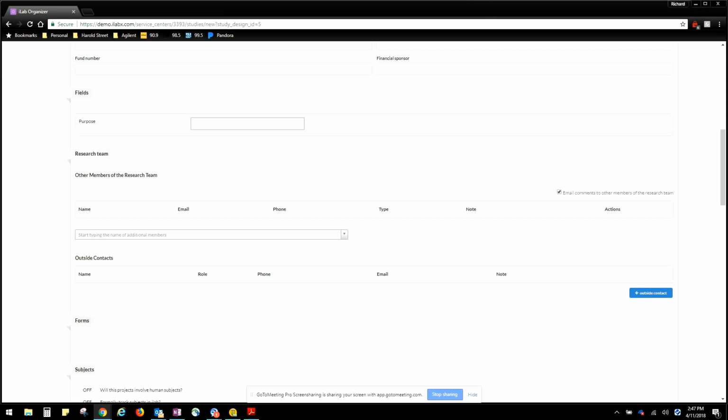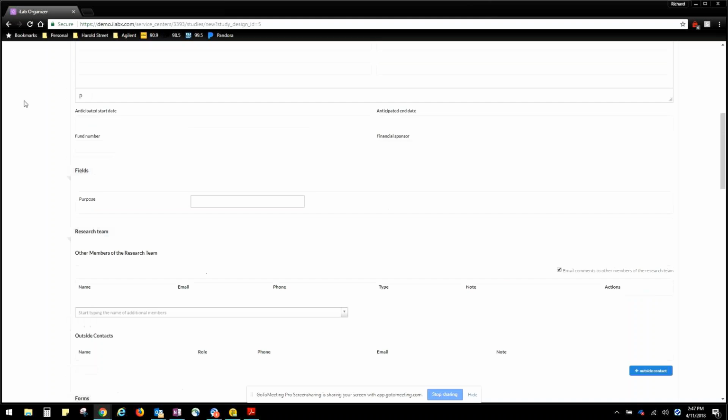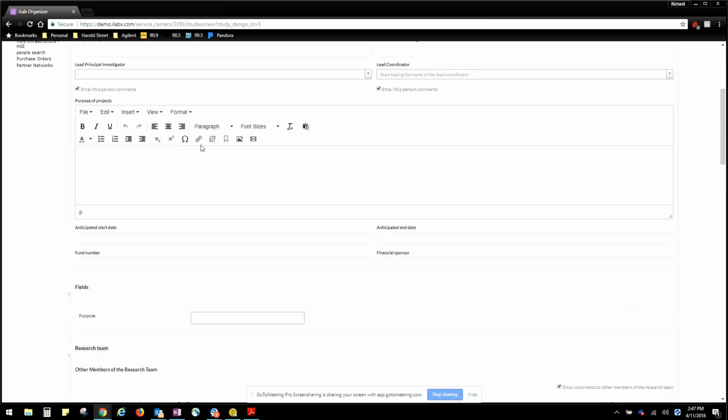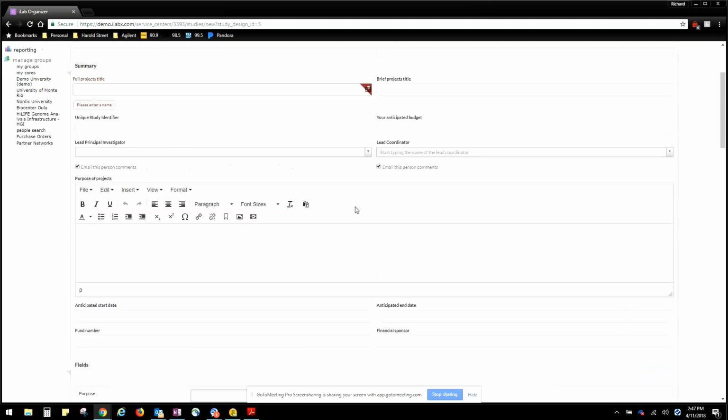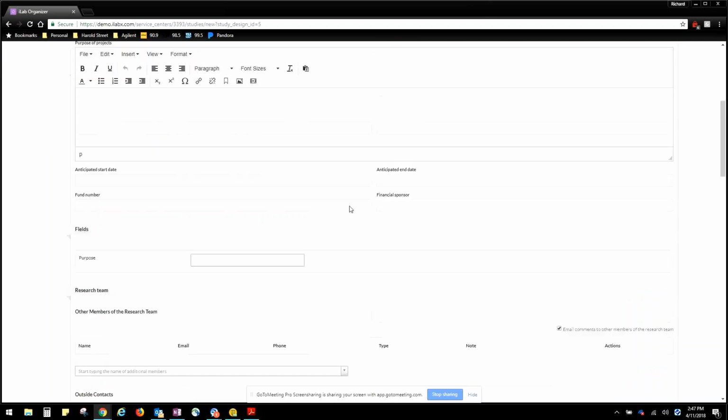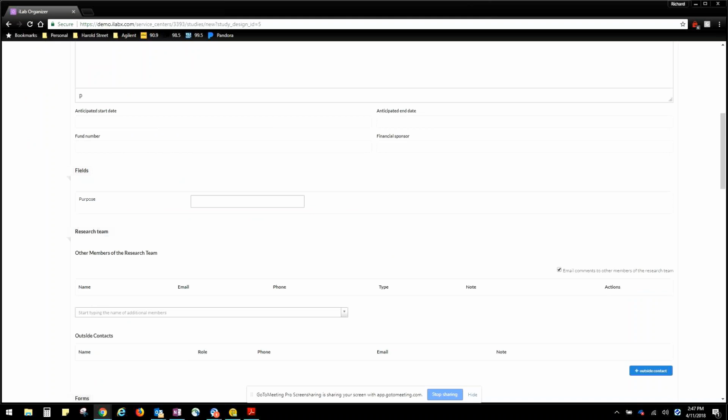Actually, I forgot to mention, I wanted to point out which sections you could turn off. The summary section can be turned off, so if you don't want to include a summary, you don't have to. And then the field section is configurable, but I do believe that one needs to stay there.